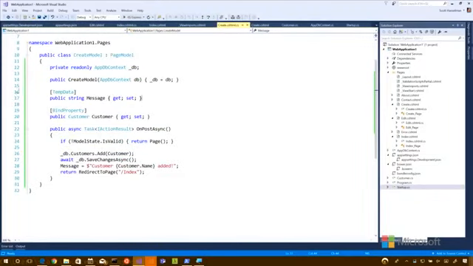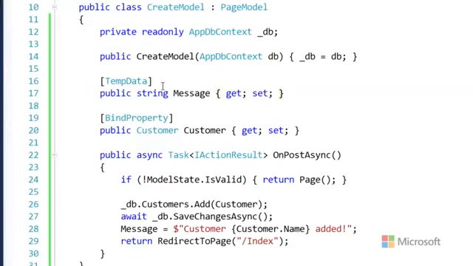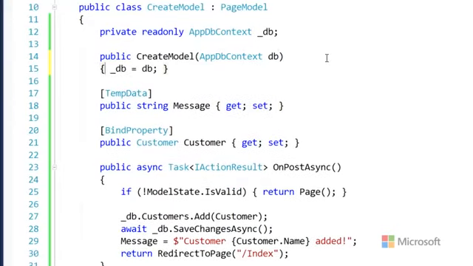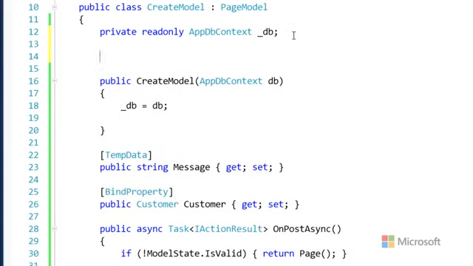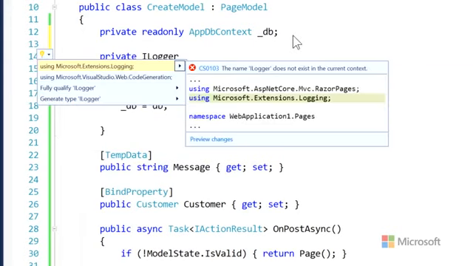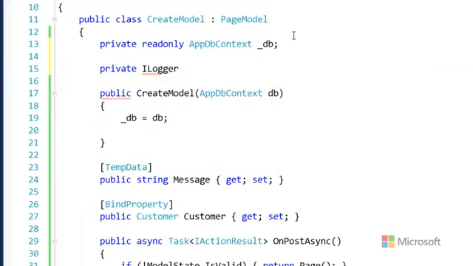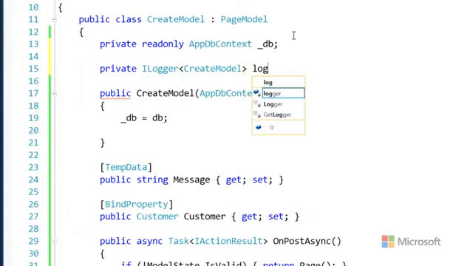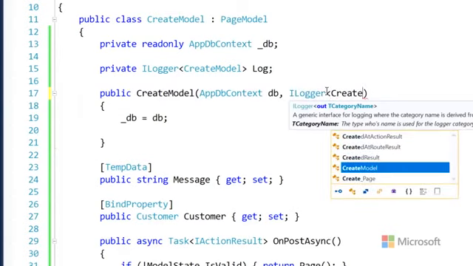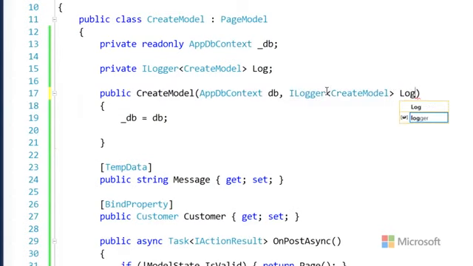And then, in a place that I might want to use it, remember how we put everything on one line there before? We're going to take it out. And I think I would say private ILogger, and I think it would be of type CreateModel. And I'll just say log. And then we say ILogger CreateModel log, and then again we scroll it away.